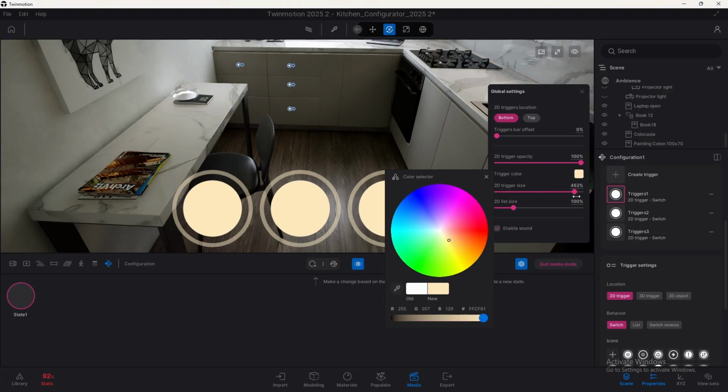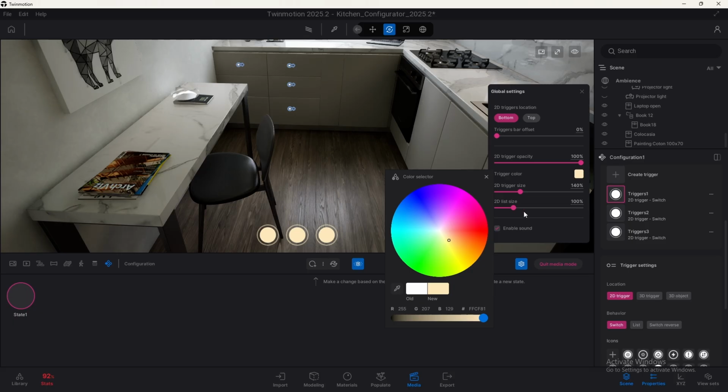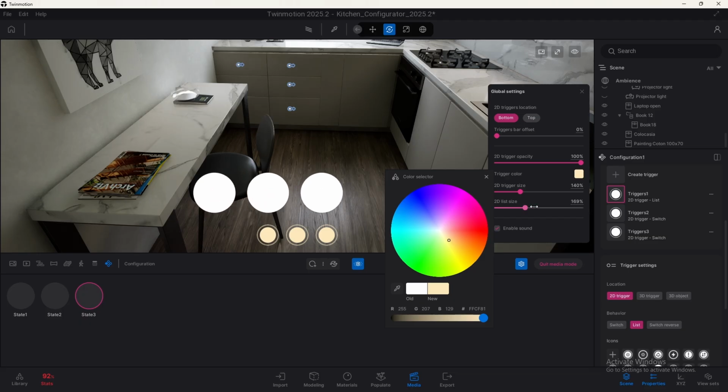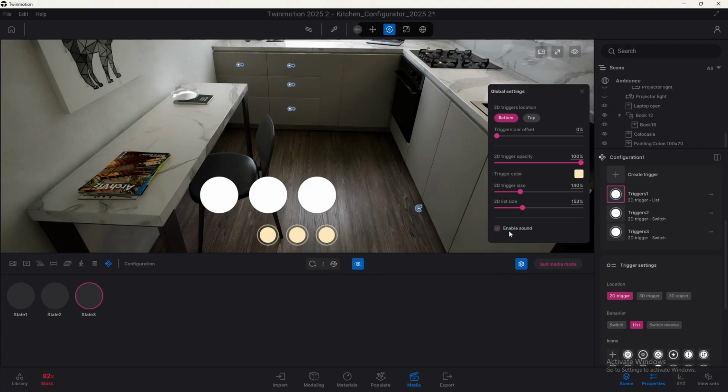We can change its size for all of them, and the list size, which you remember if we have different elements added. Now we also have the ability to control the size of the elements that belong to this 2D list, and we can even disable or enable the sound in case you don't like how this sounds.